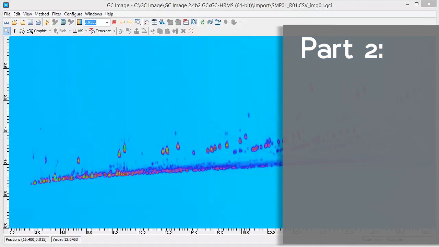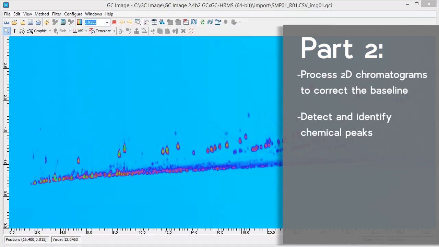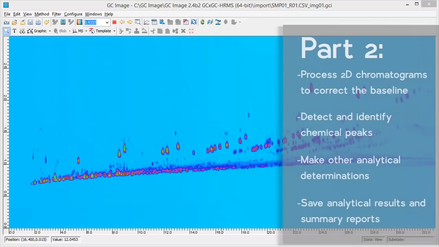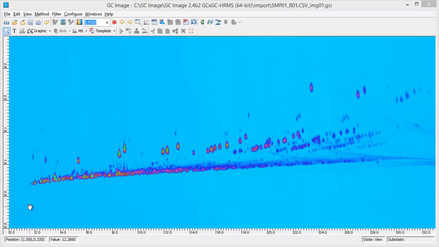Part 2 of this video tutorial describes how to process 2D chromatograms to correct the baseline, detect and identify chemical peaks, make other analytical determinations, and save analytical results and summary reports. The first step in processing this chromatogram is to correct the baseline.